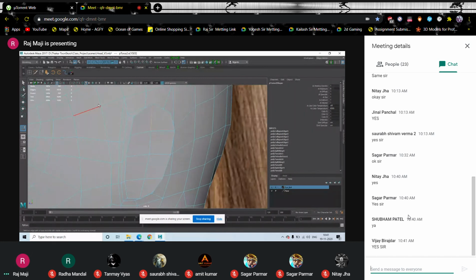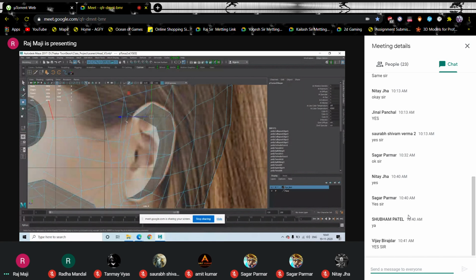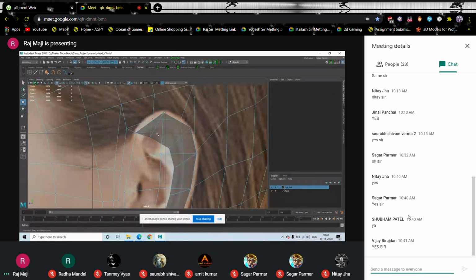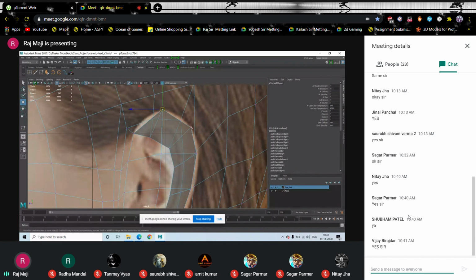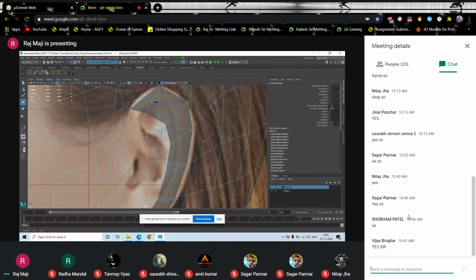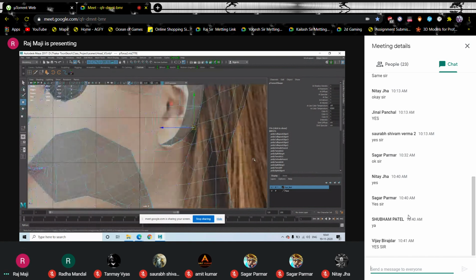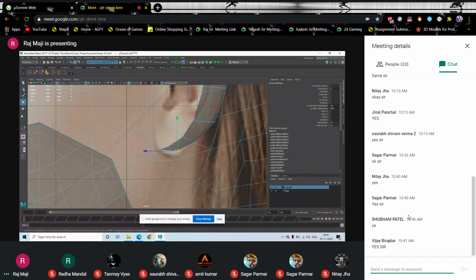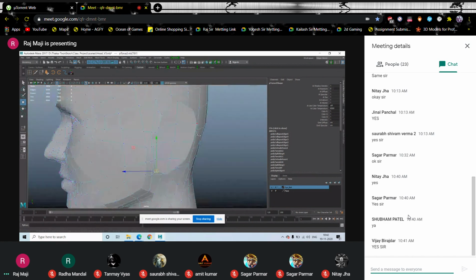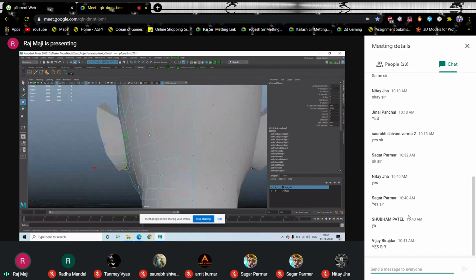Now, coming to the side view, my job will be to align it with a reference. With a reference, you can make it even a little bit more because after smoothing, it will shrink anyway a little bit. So like this.